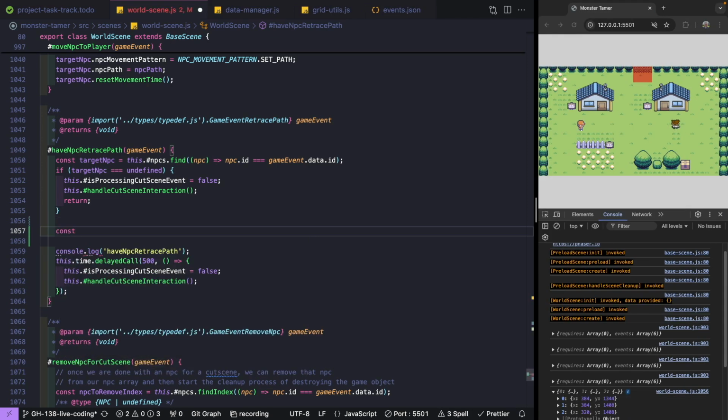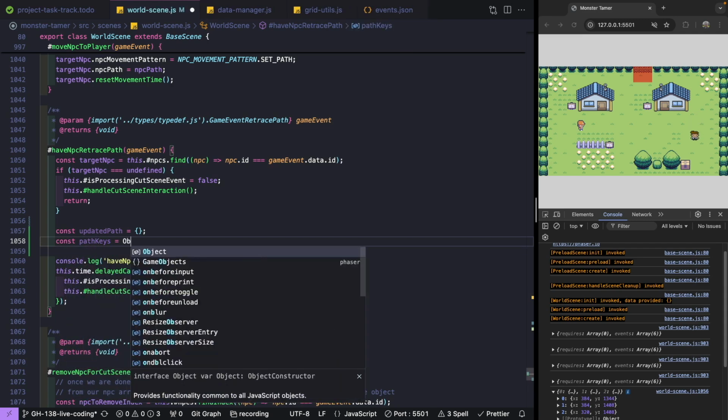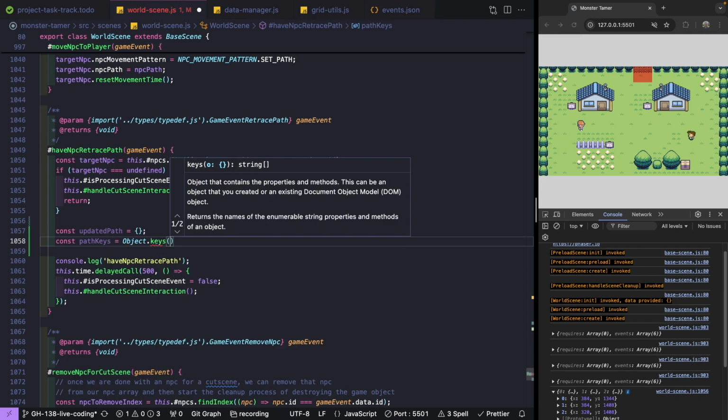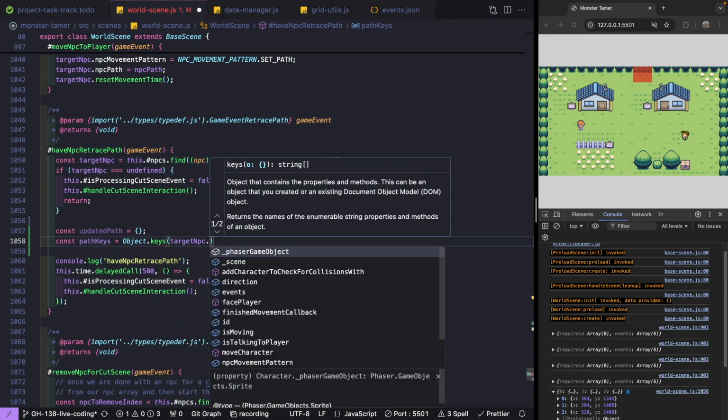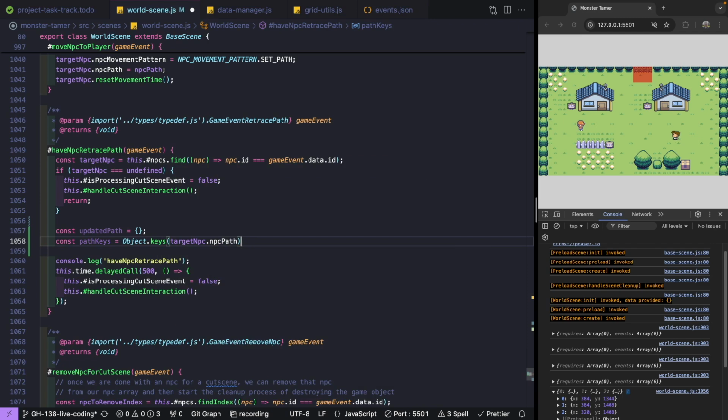So to do this, let's make a new variable. We'll do const updatedPath, and set this equal to an empty object. Next, we need to grab our path keys. So let's do const pathKeys, and set that equal to Object.keys. Now we want to grab our target NPC, and we want to grab the NPC path. This will give us an array of those keys. And now if we do reverse on our array, it's going to reverse the order of our elements in place. And now we're going to have our order of 2, 1, 0.